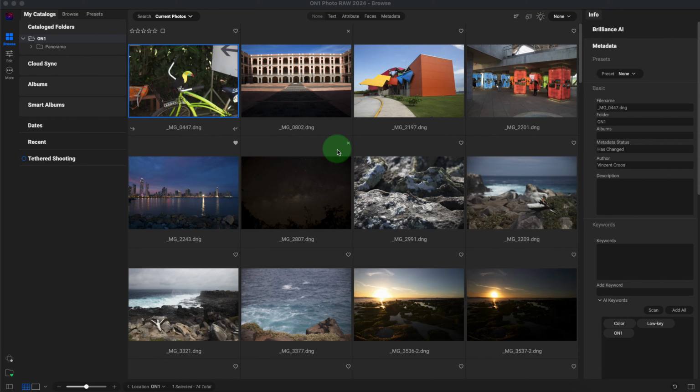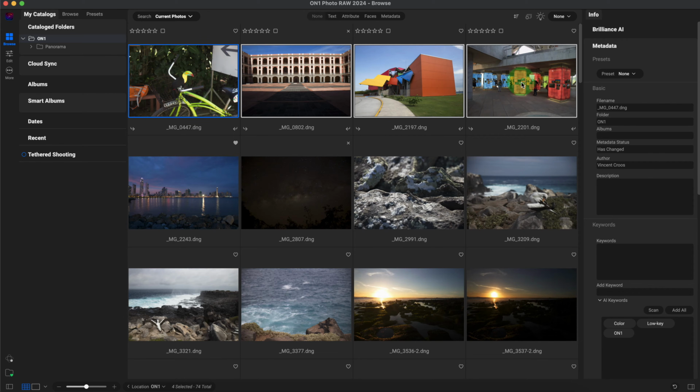There's a few additional ways to sort or filter photos in ON1 Photo RAW. One of them is albums. Right now I don't have any albums, so what I'm going to do is select a few photos. I'll select this photo and then shift click this photo here. So I have 4 photos selected.